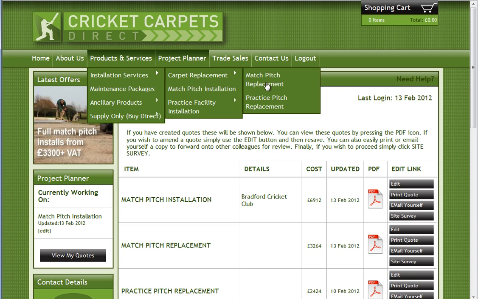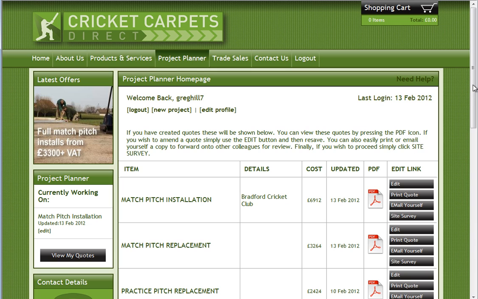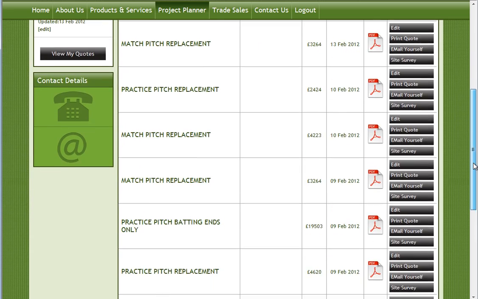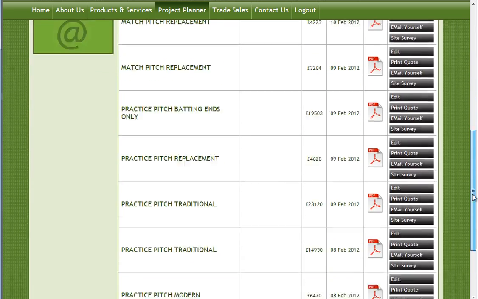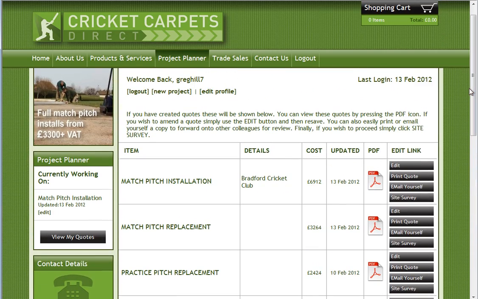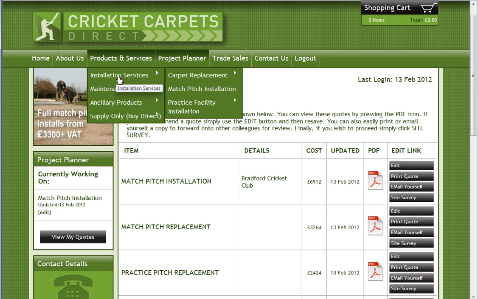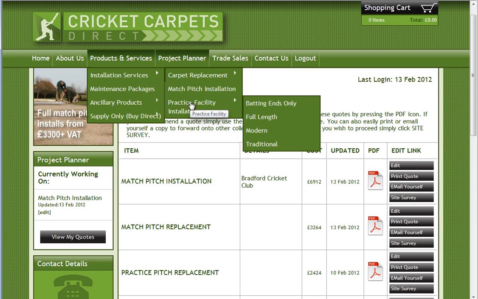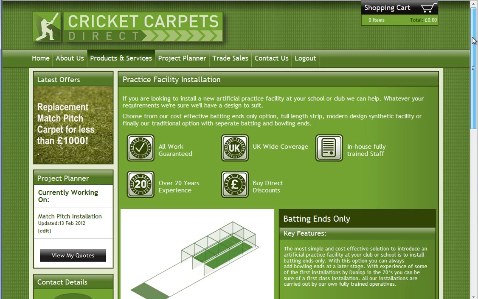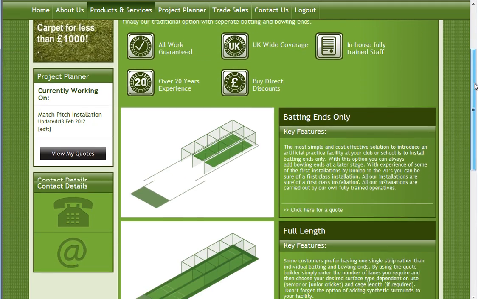Again, it's a tool for both the client and us in the office to create these. You can obviously have a list of all the quotes that you've sent out to the various clubs, etc., which will be useful. Again, there's every type of installation possible. So with regards to the practice facilities, we've got 4 different choices.